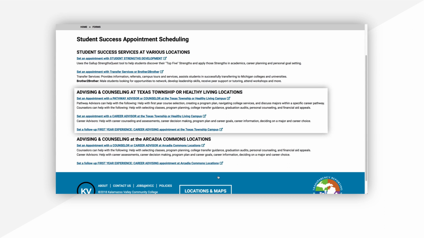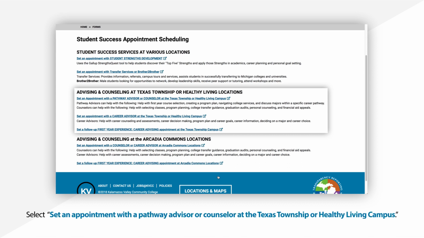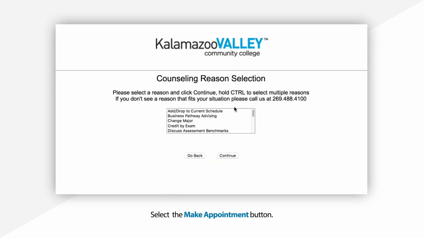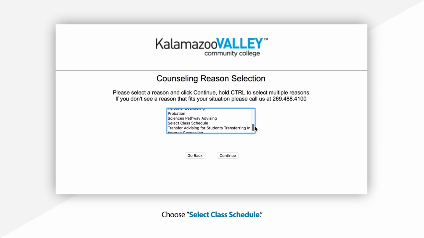Because we are interested in discussing what course to take next semester, we will select the first link. Set an appointment with a pathway advisor or counselor at the Texas Township or Healthy Living campus. Next, select the Make Appointment button. Then choose your reason code. In this case, choose Select Class Schedule.